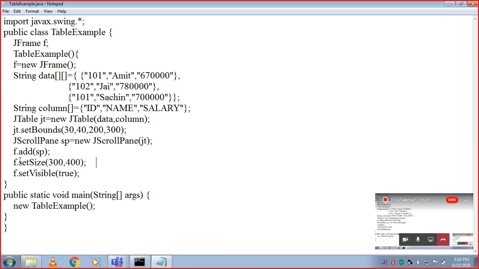Then we are adding that scroll pane to the frame, and we are setting the size for the frame and visibility. So here we are adding SP, that is the scroll pane, to the frame. We are not explicitly adding the JTable, because the scroll pane already has JT. JT is nothing but the JTable. Now we'll see how it is. This is the table example.